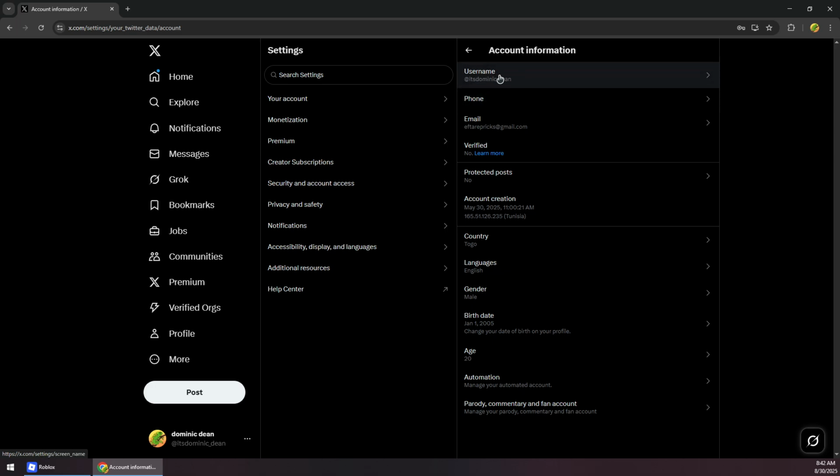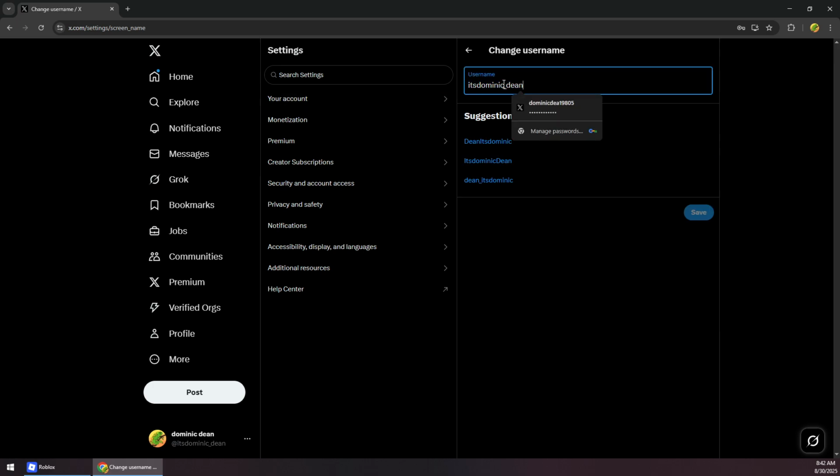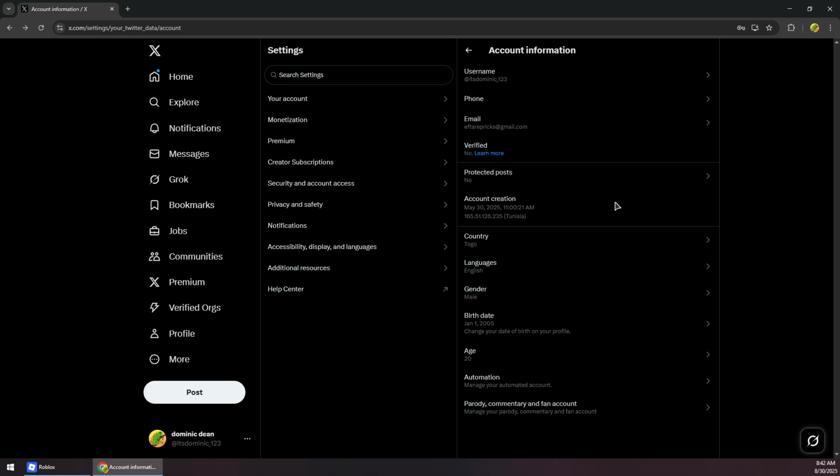And once you do that, you want to click on the username and then simply pick a username that you want to use. So for example, this one right here, and then click on the Save button to change your username. Otherwise, it should tell you it's unavailable if it's already taken.